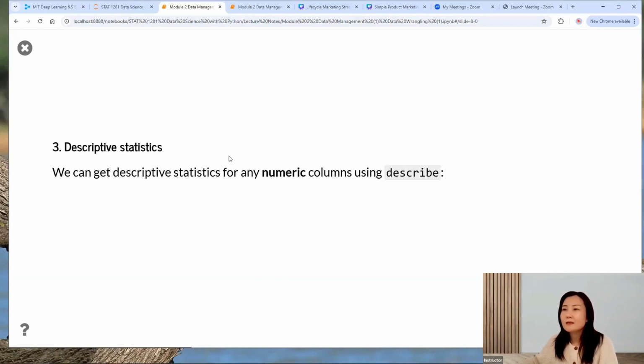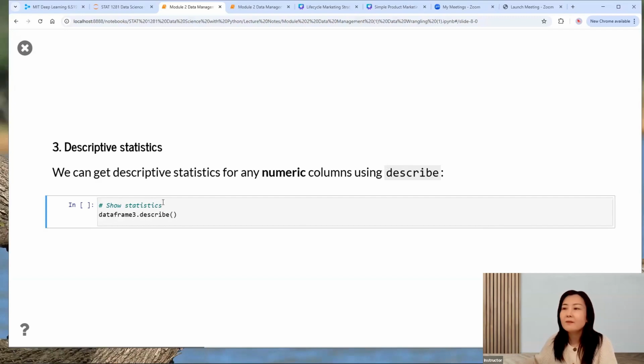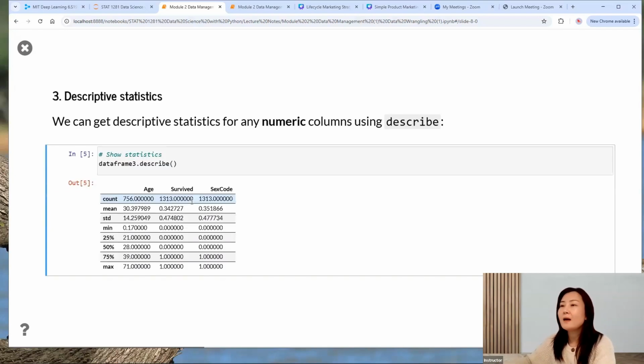And you can also calculate some descriptive statistics for a data frame. So in Pandas, there is a function called describe. So Pandas data frames have this associated method called describe. And by default, it will only focus on numeric variables. So it will automatically ignore categorical variables. Categorical variables are variables with values that are character strings. So for example, if we call the describe method and apply it on data frame 3, which is the Titanic data set, you will get this table.